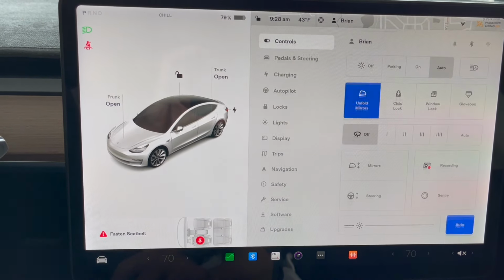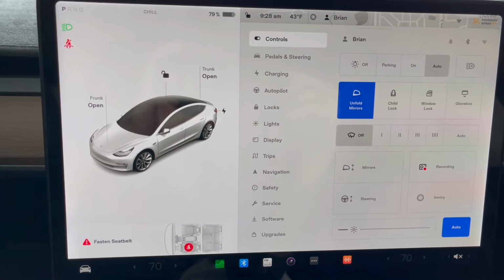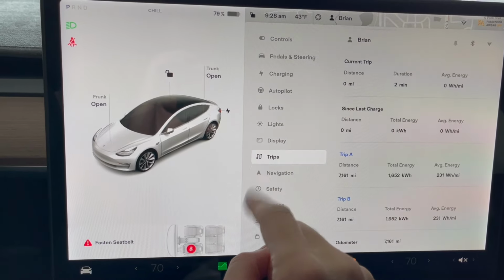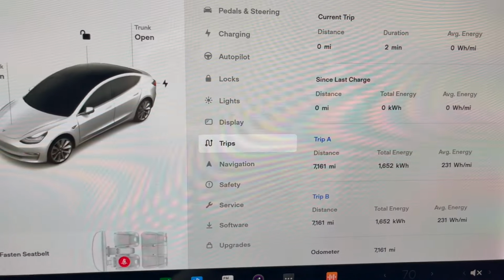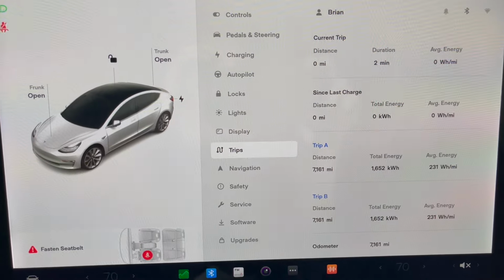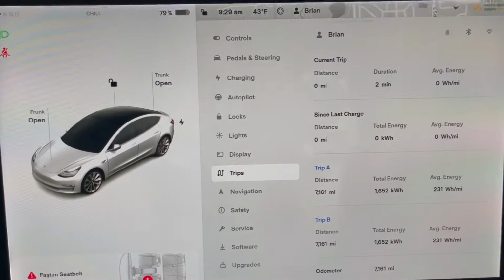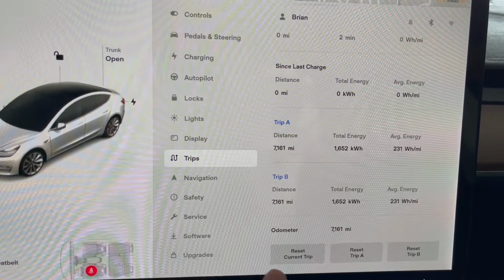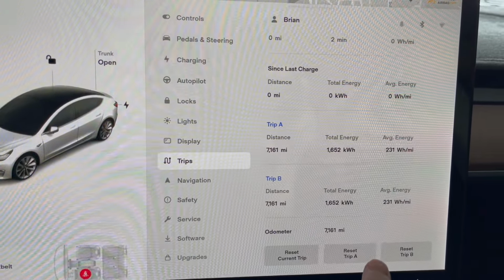To view the odometer, tap on the car icon on the lower left. On the next screen, tap Trips. This will bring up the following on your screen, and you can see the current trip, since last charge distance, trip A, trip B, and on the bottom, the odometer. If you scroll further down, it will allow you to reset the current trip, trip A, and trip B. And it's that simple.